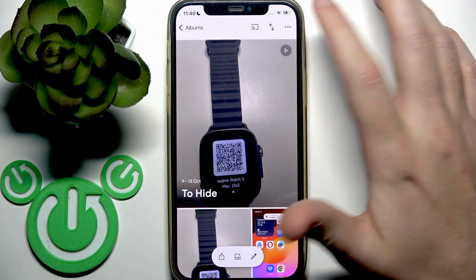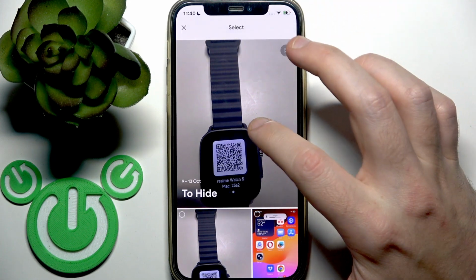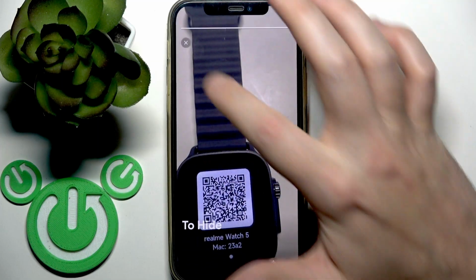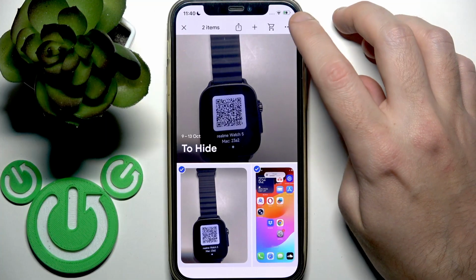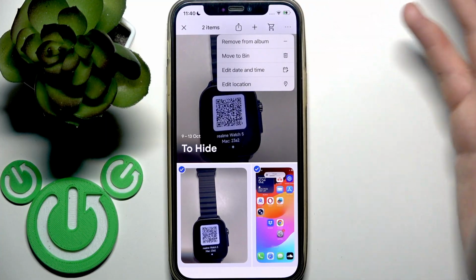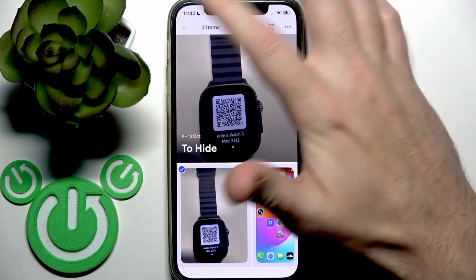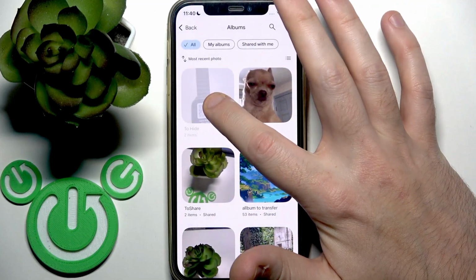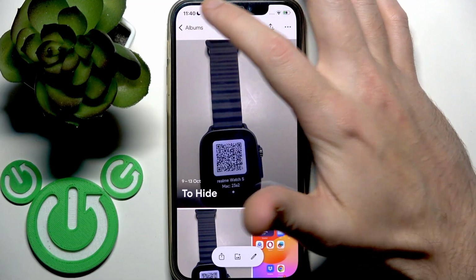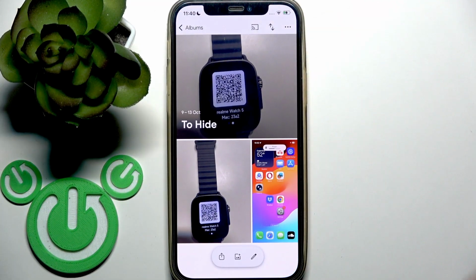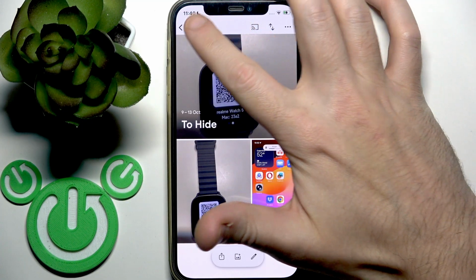But the problem is when I select photos here. Oops. Okay, so I select them and I cannot hide them. Also, I cannot hide an album. We have no options here to hide it. But we can hide these photos. So how can you do this?